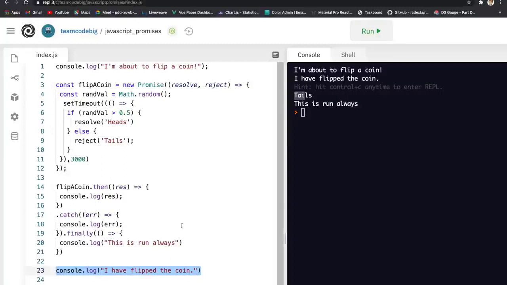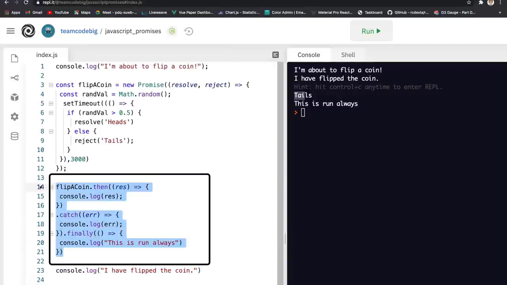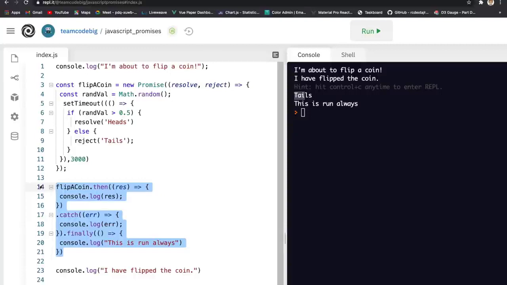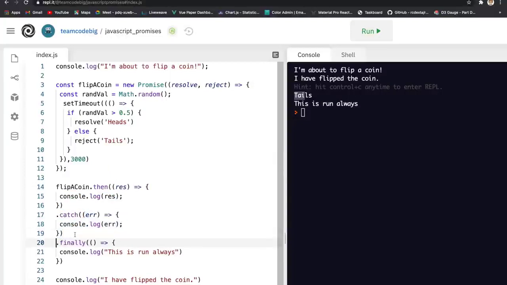I know, the next question on your mind is, how are we waiting for the promise to finish? If you notice the code snippet, we haven't discussed this section of the code till now. So let's look at what that does. At first we have flipACoin.then. Then is a method on the promise that takes a callback function that will be run after the code inside the executor function of the promise calls resolve. Similarly, the catch method on the promise takes in a callback function that will be run after the code inside the executor function of the promise calls reject.